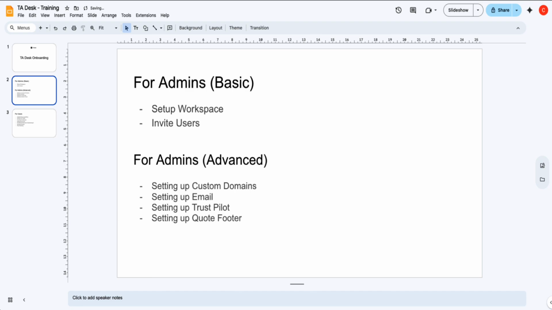That includes setting up custom domains. Custom domains meaning the domain from which the codes can be accessed. It will be something like codes.exploretravel.co.uk. Setting up email. Email is basically if you are once a code is created to send it to your passengers, you would want to use your own email domains. Example, codes@exploretravel.co.uk. So you will be setting up your SMTP details in TA Desk workspace.